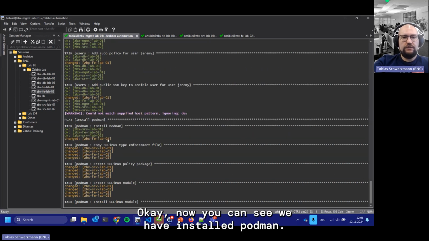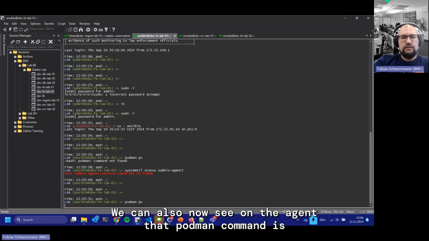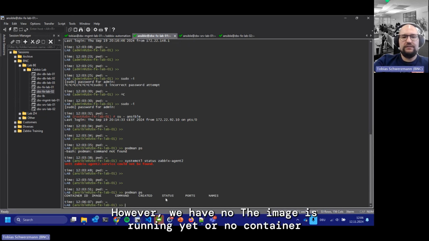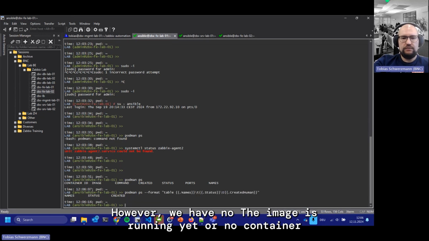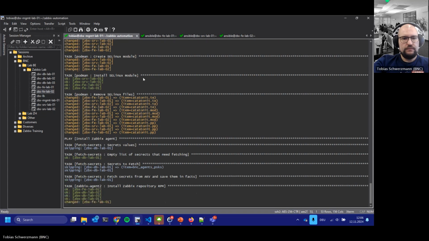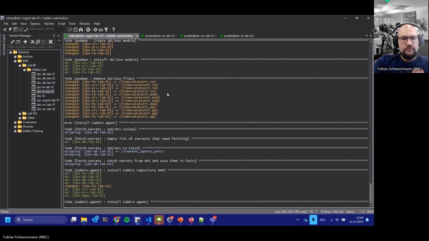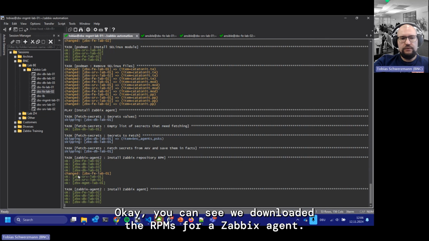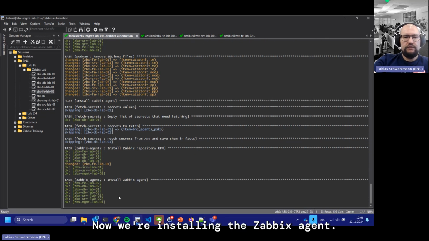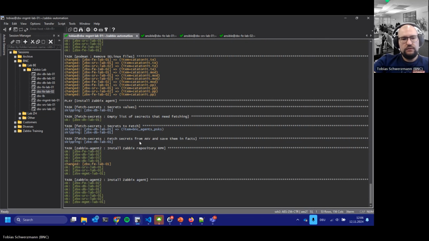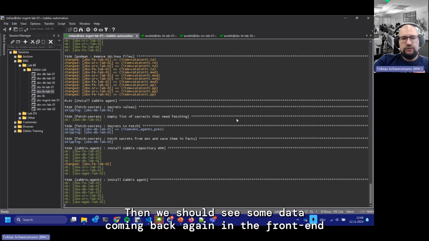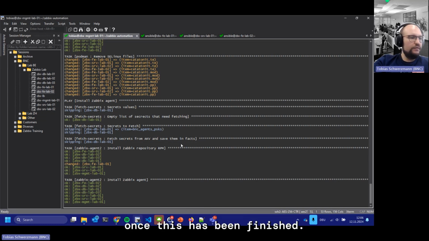Okay, now we can see we have installed Podman. We can also see on the agent that the Podman command is now once again recognized. However, we have no containers running yet. Okay, you can see we downloaded the RPMs for the Zabbix agent. Now we're installing the Zabbix agent. And then we should see some data coming back again in the front end once this has finished.